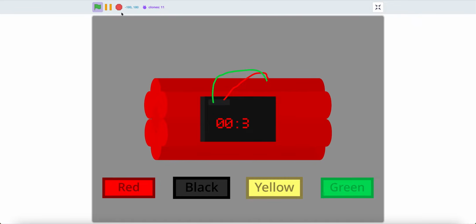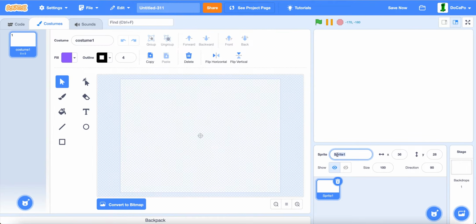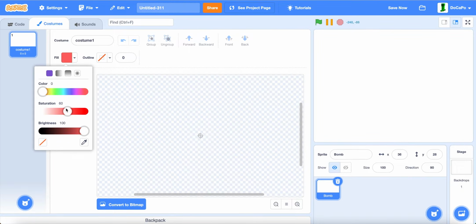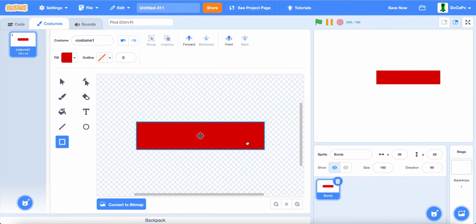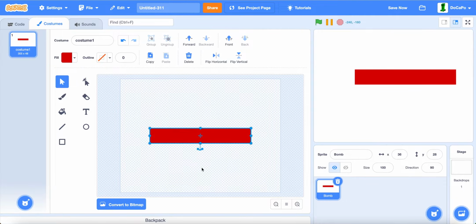So let's get started. First, delete the cat and paint a sprite. Name it Bomb. Now, use the box tool. Make sure there is no outline and make the fill a nice darkish reddish color. And create the rectangle. Now, make it a good size, something like this, and place it in the middle.